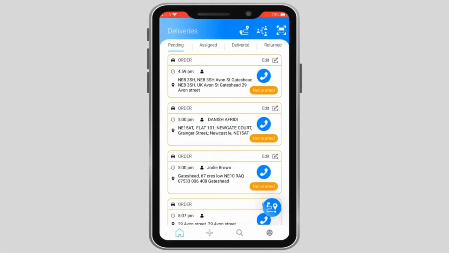Hello and welcome to the technical demonstration for Delivity, the driver tracking app. So what happens is when you load Delivity, you will create an account and log in.